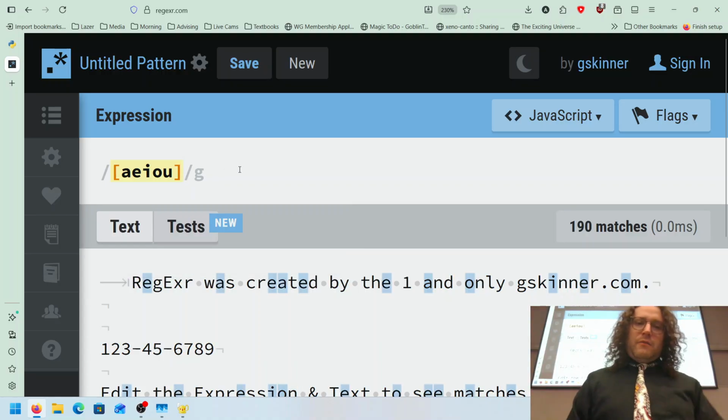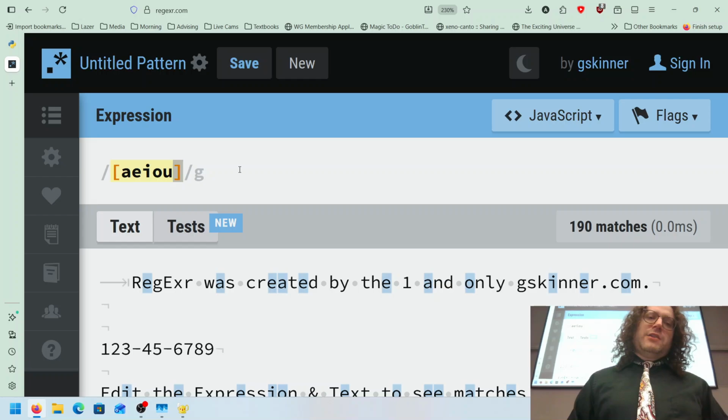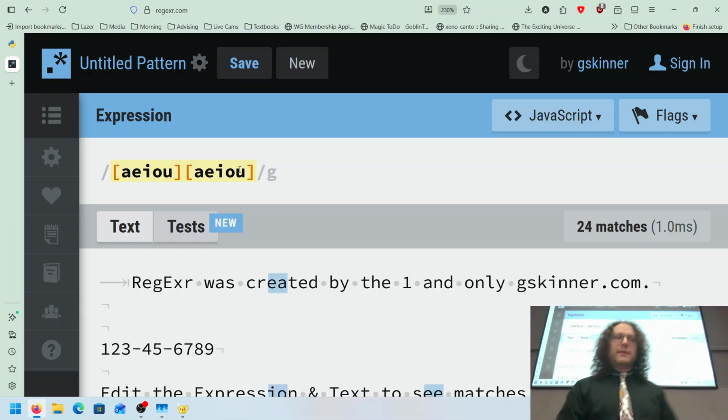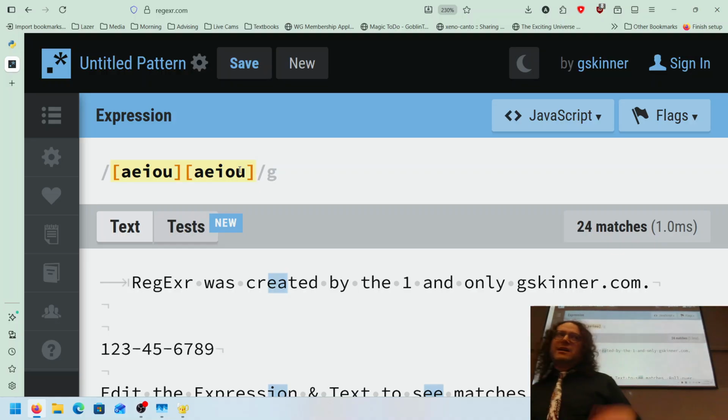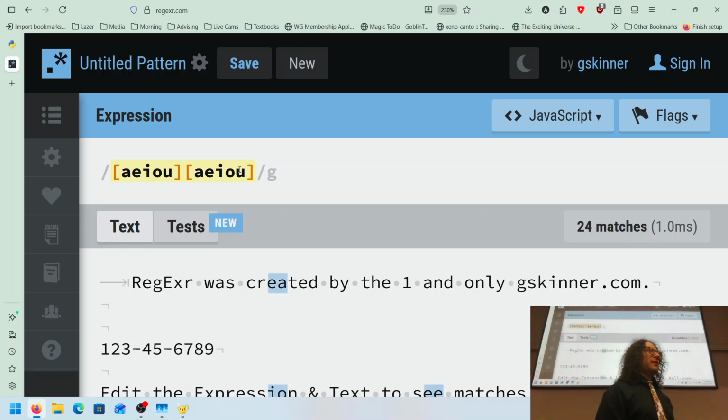Now if I wanted two vowels in a row, all I've got to do is copy this, paste, and paste again. Actually, there's an easier way to do that, but I'm not going to get there yet. I'm still going to focus on this, right? Character classes, making your own character classes, and repetition.